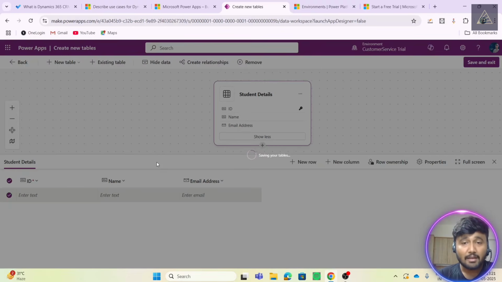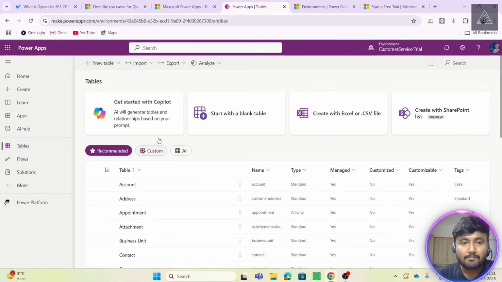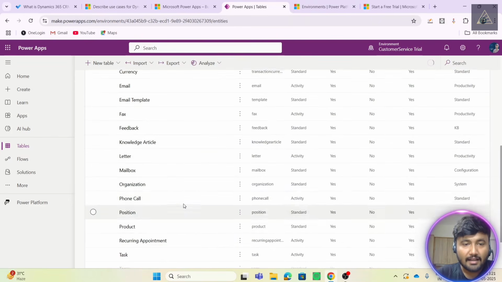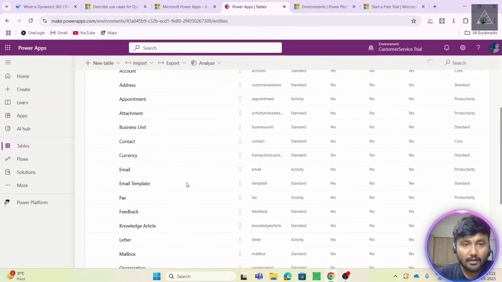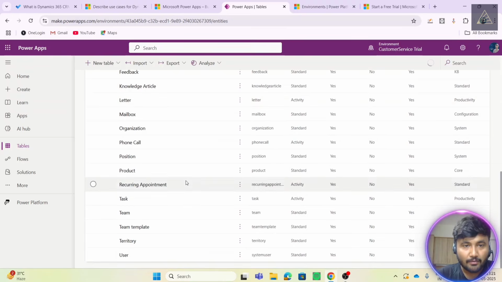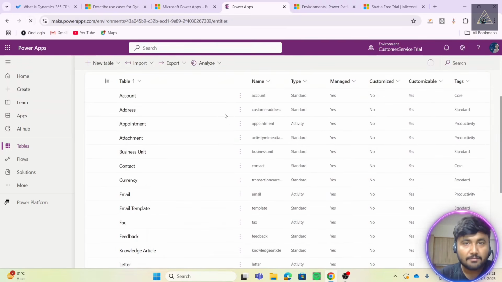Now it is saving my table, and in a few moments you will be able to see this table in the list of tables which we have already created. Let's wait for this to get finished. Yes, so our table is created, and now if you move, let me show you. Okay, I'll just refresh it.